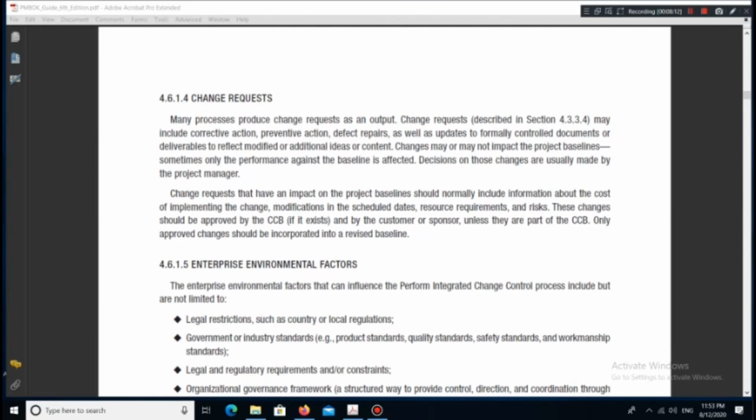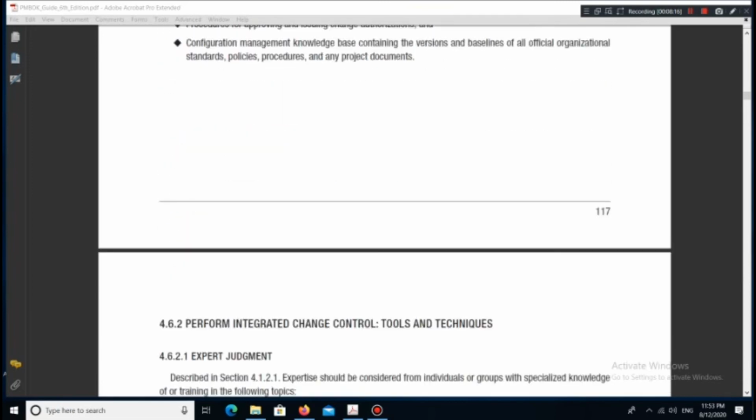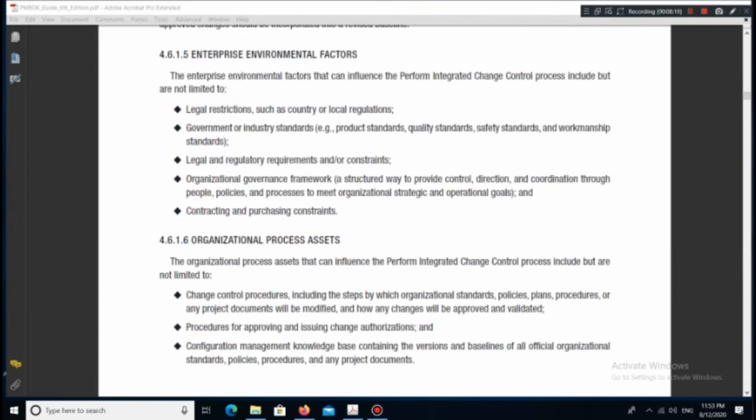4.6.1.5 Enterprise Environmental Factors. The enterprise environmental factors that can influence the Perform Integrated Change Control process include but are not limited to: legal restrictions, such as country or local regulations; government or industry standards, for example product standards, quality standards, safety standards, and workmanship standards; legal and regulatory requirements and/or constraints; organizational governance framework, a structured way to provide control, direction, and coordination through people, policies, and processes to meet organizational strategic and operational goals; and contracting and purchasing constraints.